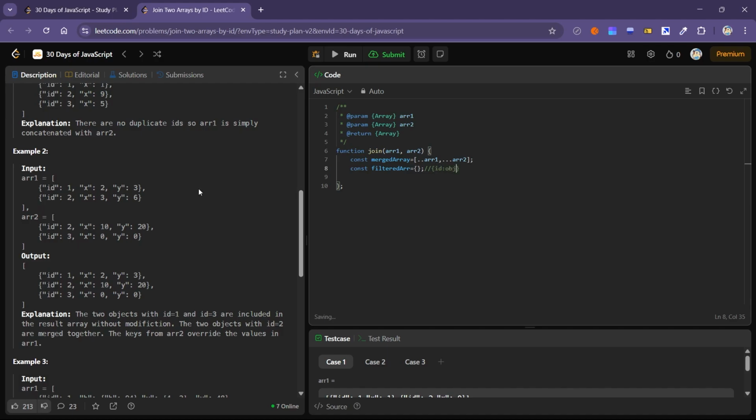So let's say this will come. This will contain ID as 1, here 1, and then the object itself. Then comes this value, so ID will be 2. So it will be something like 1 and then the object. Then comes the 2 and then the object.